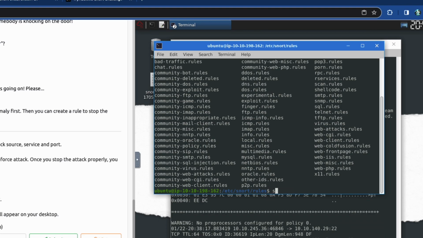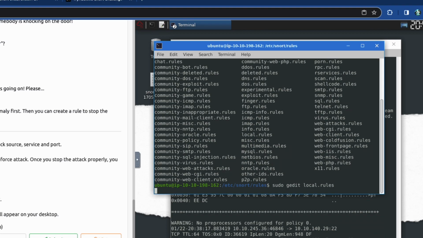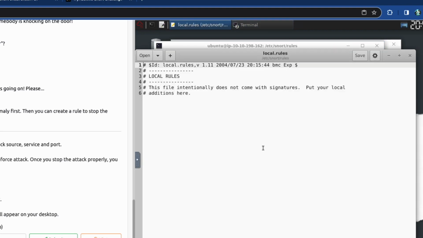And so sudo gedit local rules is what we're going to be doing to edit the rule file, and that should open up the rule file for us. And here it is. We're just going to create this new rule, and it's going to be drop TCP from any IP on port 22 to any. This is essentially just in case they decide to change their IP address and use a different IP address, we'll be able to drop them, or stop them in their tracks. Essentially, we're going to be ahead of the game.